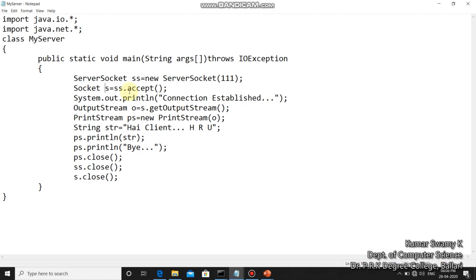Now I have attached an output stream to the server socket by using the getOutputStream method. You could see that getOutputStream method. This method returns an output stream object. This stream is used by the socket to send data to the client.